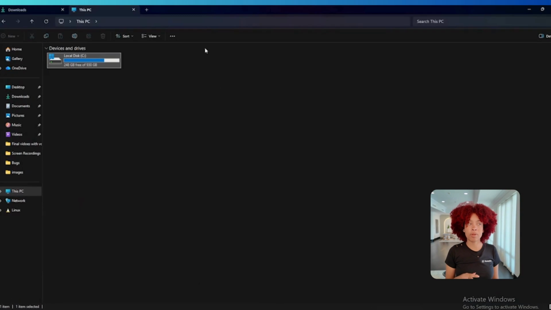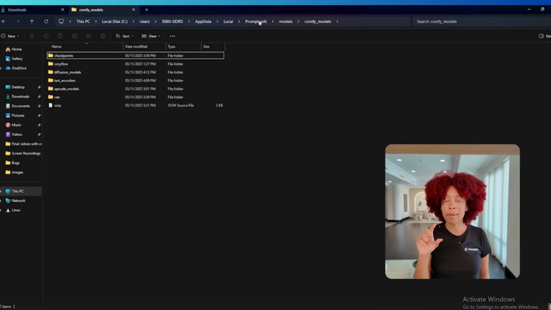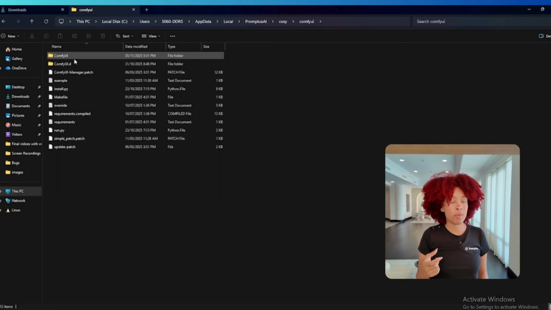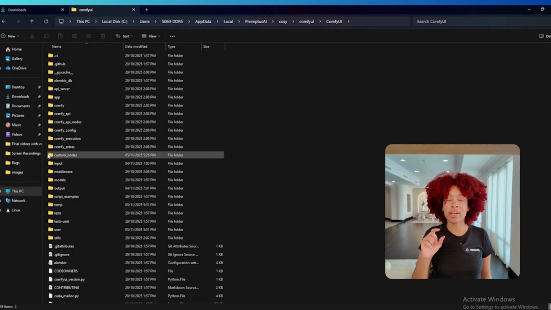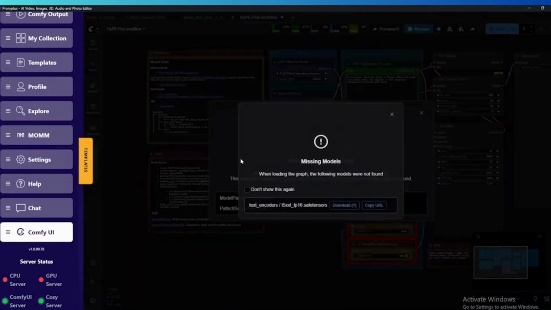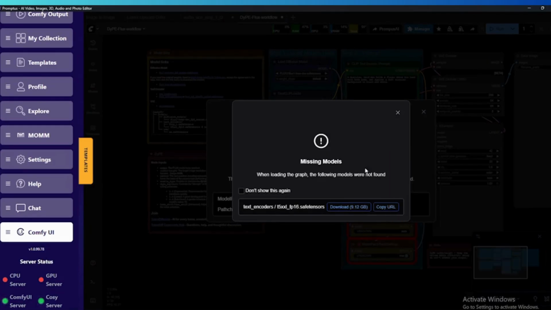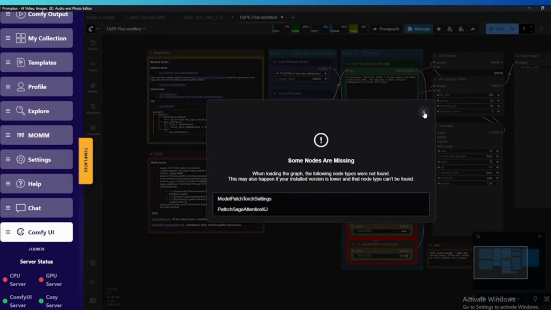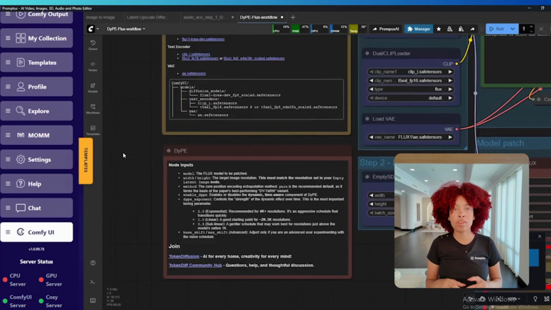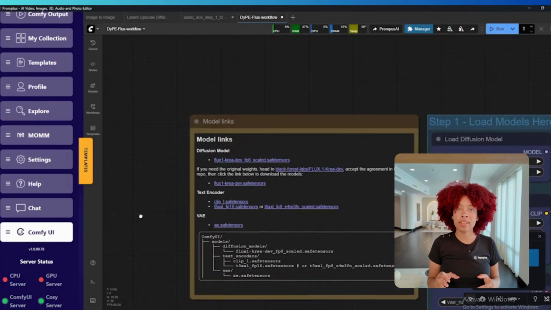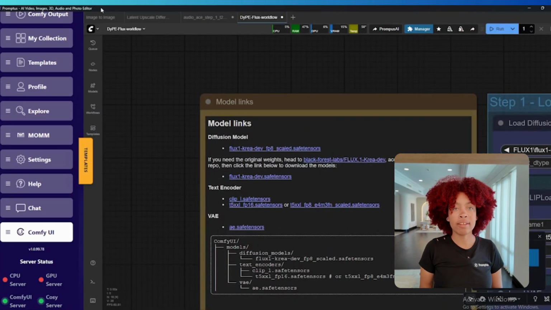So you can head to the custom nodes folder. You'll see ComfyUI Dype, so that's the custom node that we just installed, and we can drag the workflow out of that folder into the ComfyUI. So now you can see that there's some missing models that we're going to have to install. So if you zoom in a little bit, you'll be able to see the links to the models that you need. We're going to go ahead and download some of these.